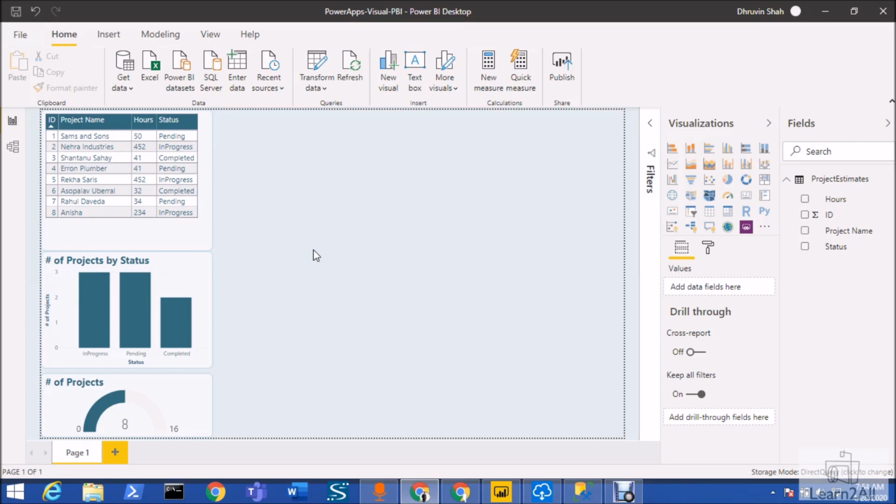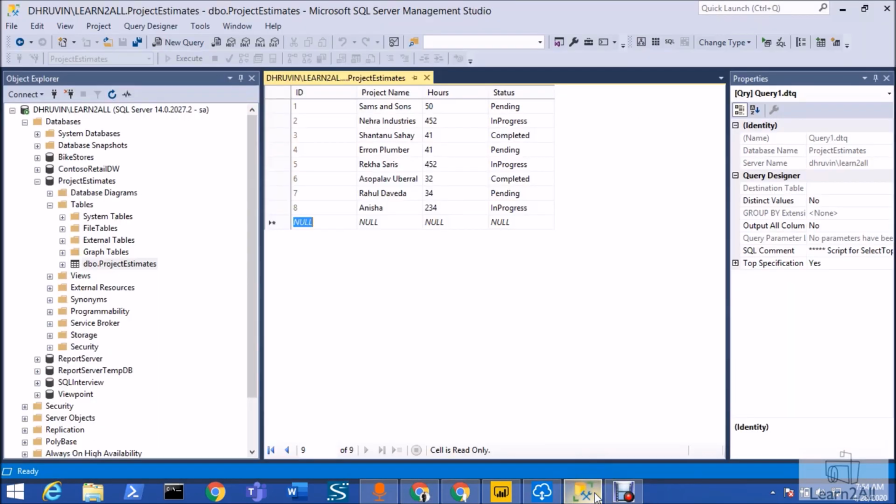Let's get started. So first of all, let me show you my data source. Currently I am using SQL Server as a database. I have a database named project estimates, and I have a table like this where I have ID, project name, hours and status columns. I am going to build my Power BI report using this particular table, as well as my Power Apps form using this table. So let me show you how we can create this type of application.